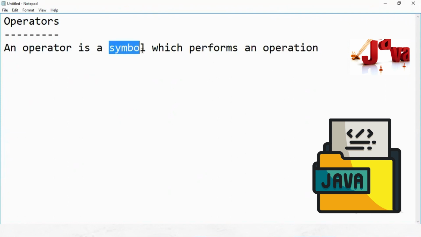Maybe you ask me a question: what is a symbol? I think you know very well. Like plus, minus, greater than, less than, etc. So many symbols are there, and these symbols are nothing but what we call operators. I hope this is clear to all of you, and that you got clarity on what a symbol is.